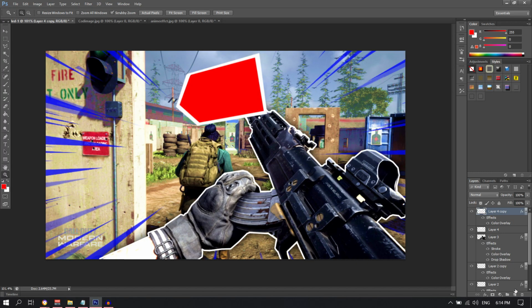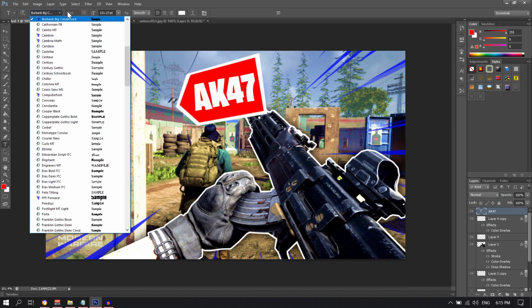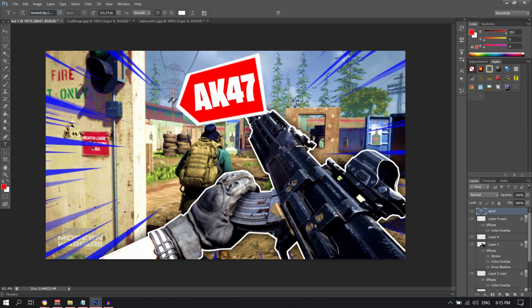And the second thing is I'm going to make another layer. I'm going to click T, or you could click on the text right there, and then we could type in whatever we want. I'm just going to quickly type in AK-47 and then rotate the text. If you guys are asking where I got this font, by the way, it's called Burbank Big Condensed. You can just find it anywhere if you Google it.